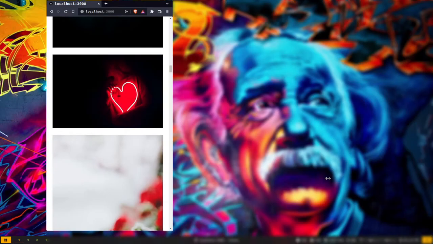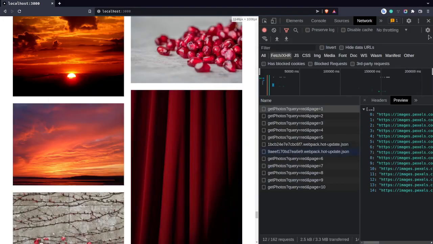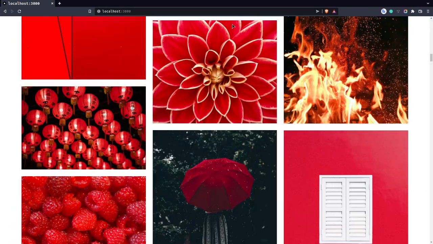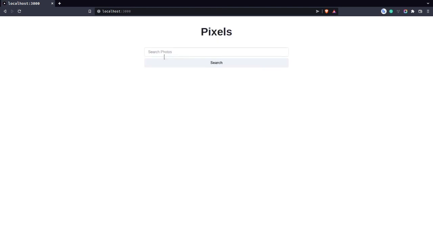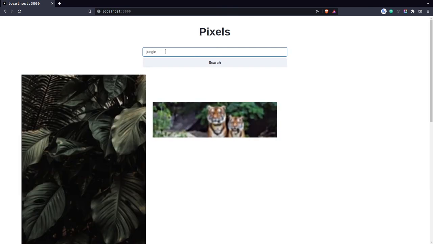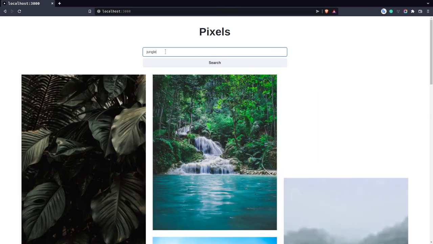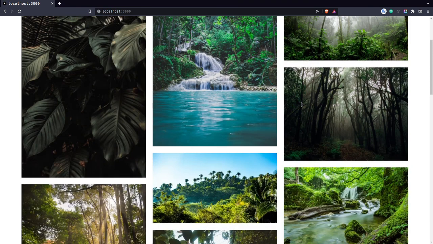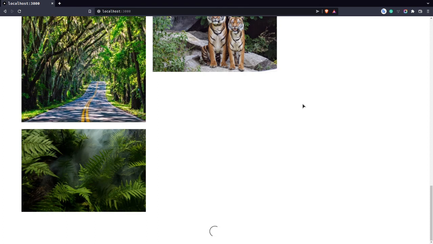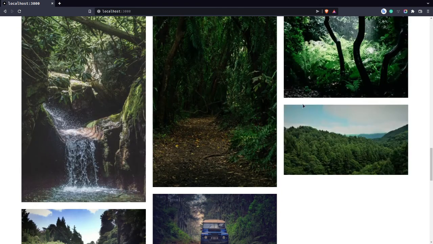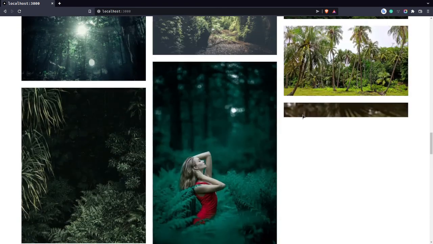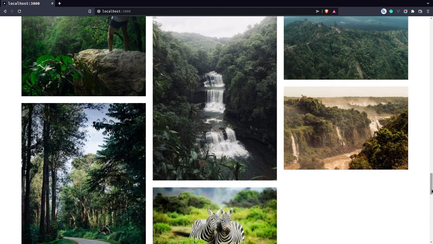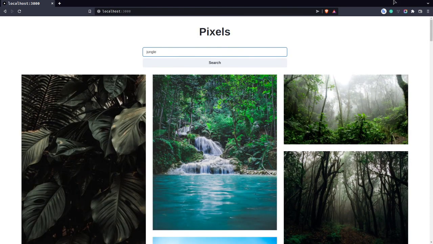So I guess that's it for our application. This is the project that I wanted to build. Let's just see the project again. I will refresh this page. Let's search for something like jungle. And here you can see some images of jungle. Let's scroll down, and here are the images you can see. Alright, so this is the project that we wanted to build.